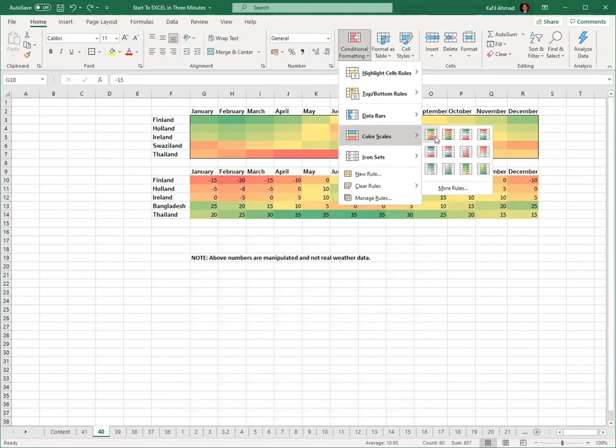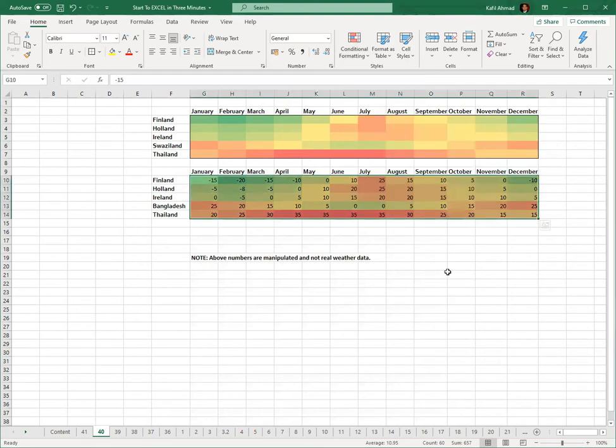So if I hover over on the first one, green, yellow, red color scale, then I can see that the coldest is representing red color. So I will not select this, I will select the next one. Then I can see the coldest time is representing the green color and the warmest is red color. Click on it, then I can see still numbers are there, but on the background you can see it is looking beautiful, colorful with green, yellow and red, or red, amber, green.